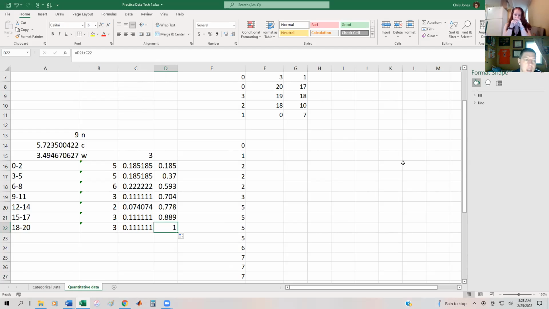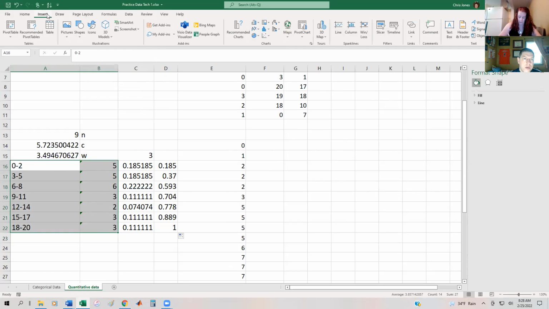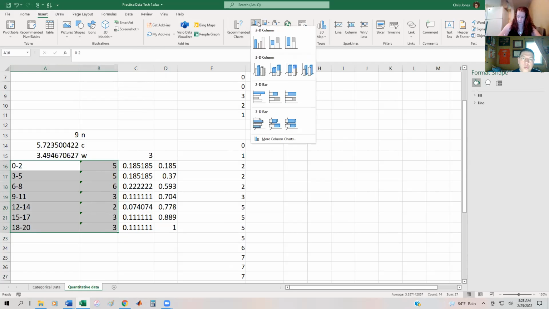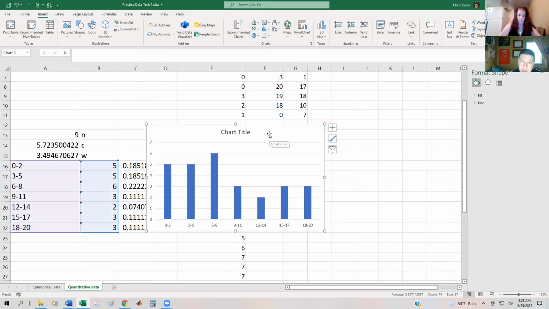All right, guys. You are going to have to create a histogram, but it's actually pretty easy. Once you have the frequency distribution, here's how you're going to get your histogram. You're just going to highlight the classes as well as the frequencies for the classes. You're going to go up to where it says insert, and then you're going to go over here, where it has the bar column. And you're just going to click right here. I know it's not a histogram because the bars are apart, but you're just going to click on that.